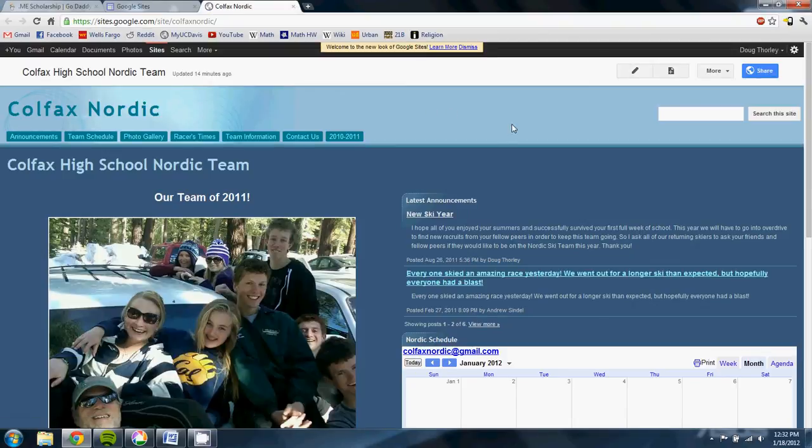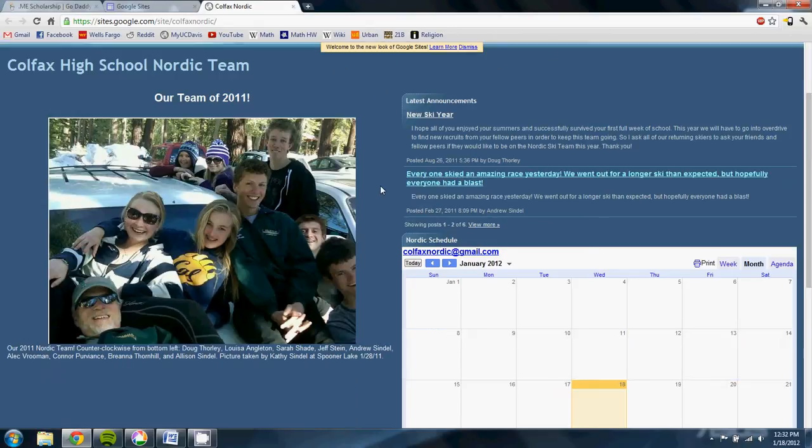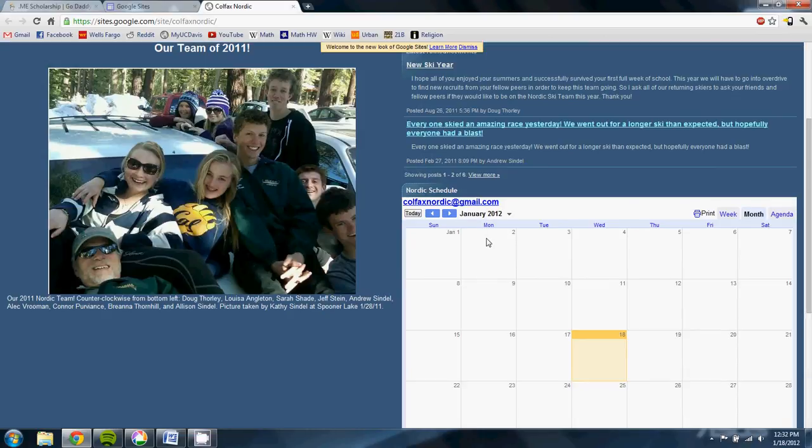If you don't have it up, you can set it up. It's very easy with Google Sites. And then here is the main page. So I'm just going to go tab by tab. So say I want to edit the main page. This is actually a gadget right here for latest announcements, and this is also a gadget here for Colfax schedule.